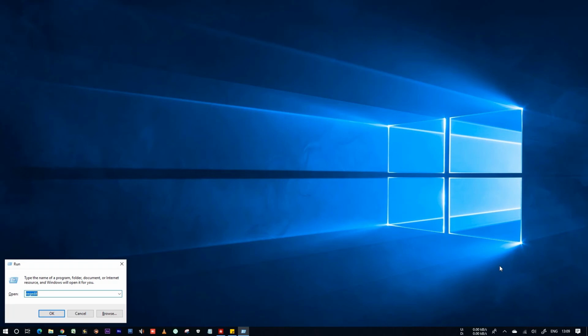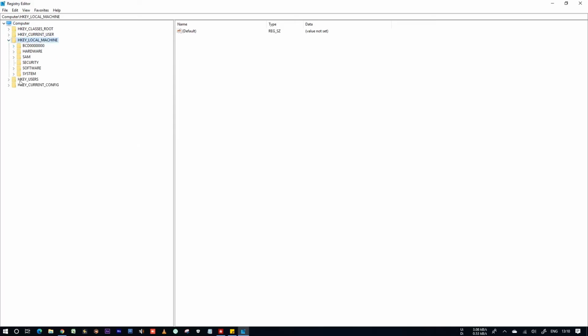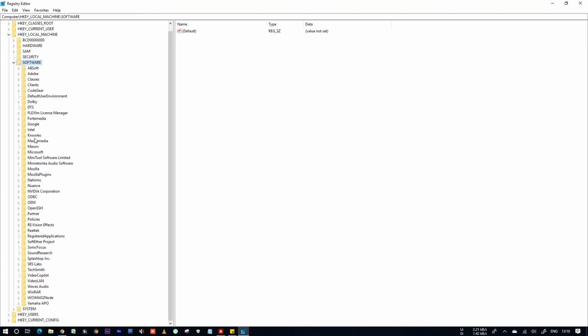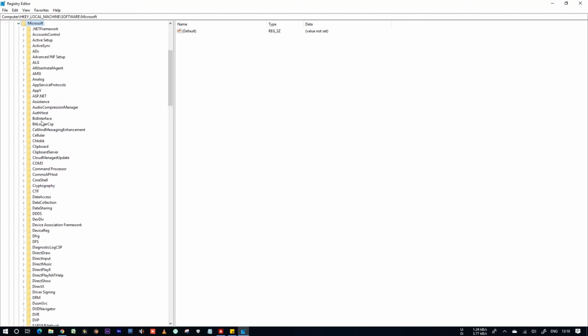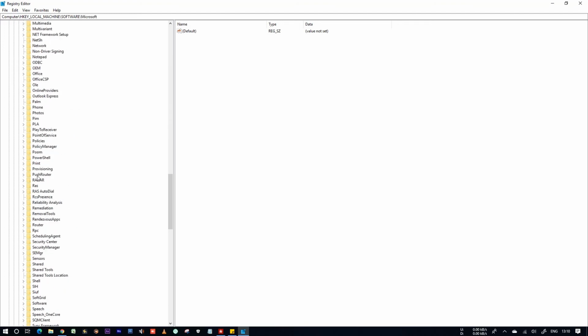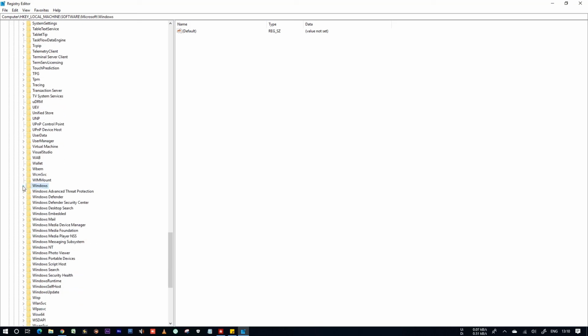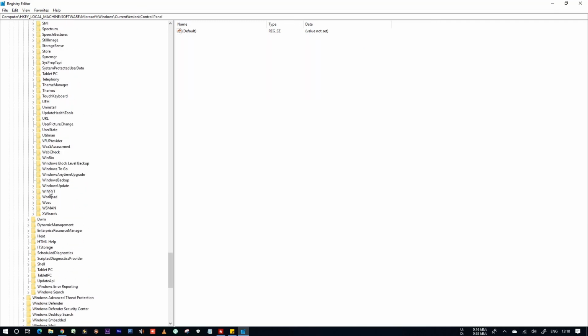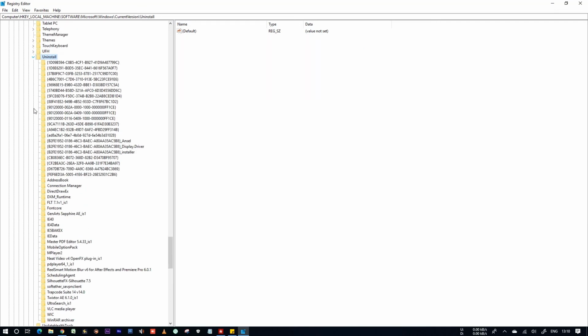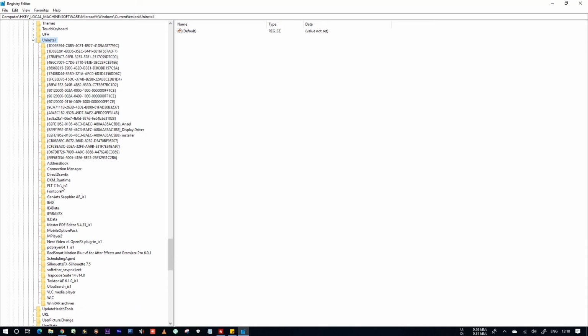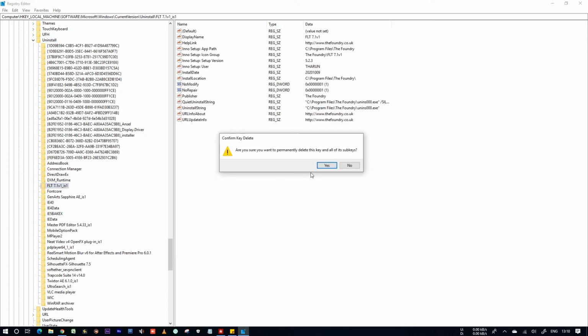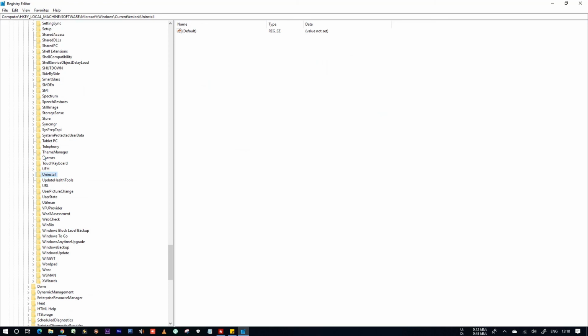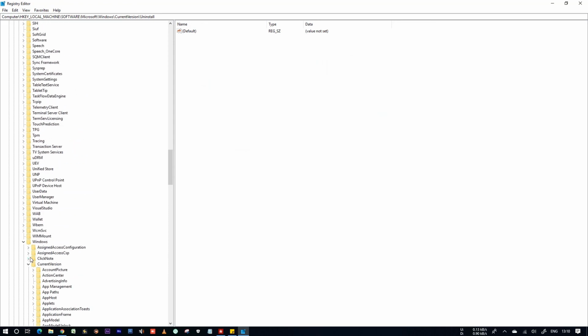If you're still facing the same error, go to Registry Editor again. Click on HKEY_LOCAL_MACHINE, then Software, then Microsoft. Then scroll down to find Windows. Under Windows, click on CurrentVersion. Under CurrentVersion, find Uninstall. Under Uninstall, you will find FLT 7.1 version 1. Delete this. Okay, now scroll up to the top by closing all these tabs.